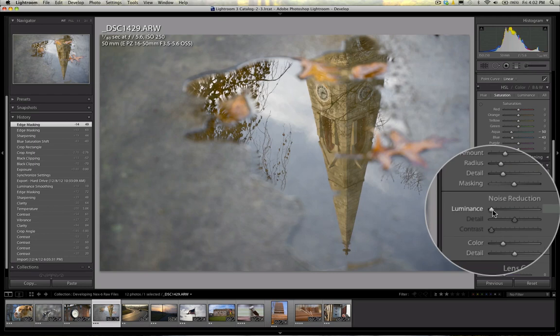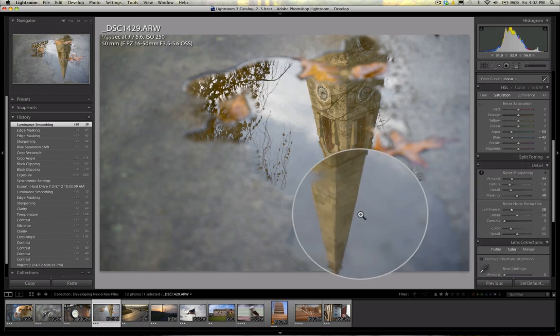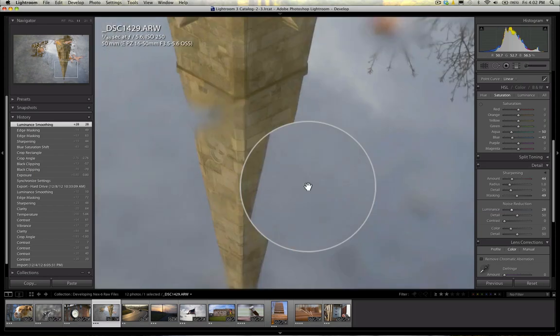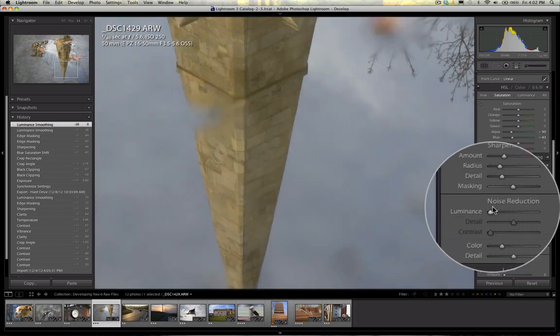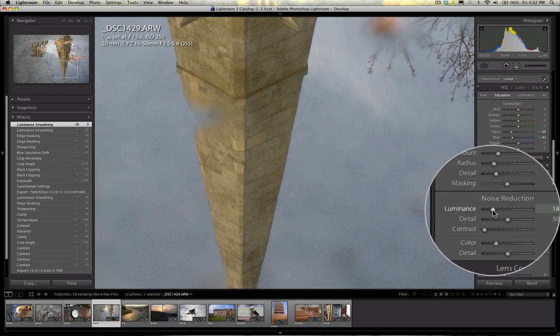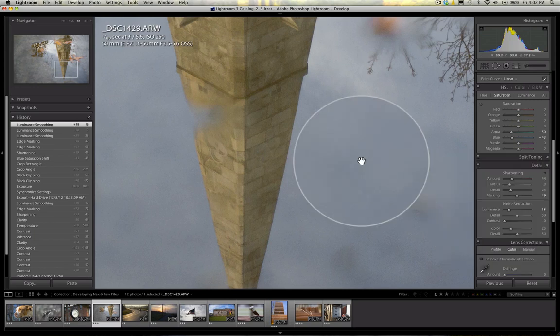And then I can do the noise reduction. I'm going to raise that up a little bit. I'm going to zoom back in. This image was pretty noisy. Alright, so that's nothing. Somewhere around 18 looks pretty good. I'm going to zoom back out.